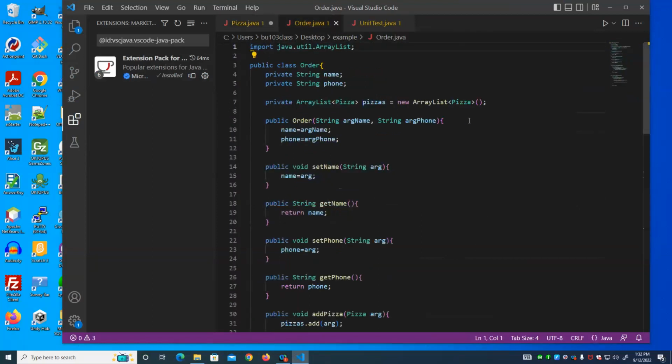Now, here's where the fun starts. All right. We have an order class. If you think about it, what is a pizza order comprised of? Call your local pizza shop and you put an order in. Typically, you give your name and your phone number. Those are attributes of the order.